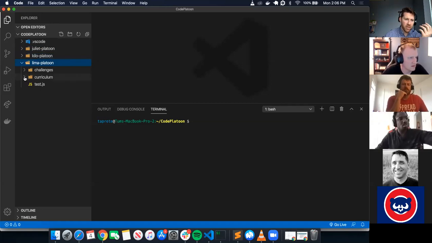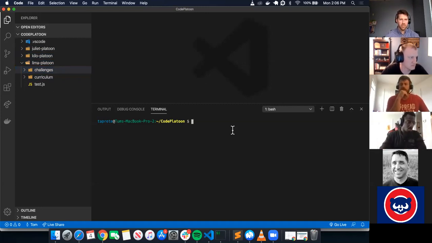And I've got the curriculum. This is just what I have. I have a test.js file. I've got challenges. This is where I store all my challenges. I highly recommend you have a very specific folder where you store all of your challenges. You can get really lost really quickly when you're not organized, when you don't have the right folder architecture or folder structure.